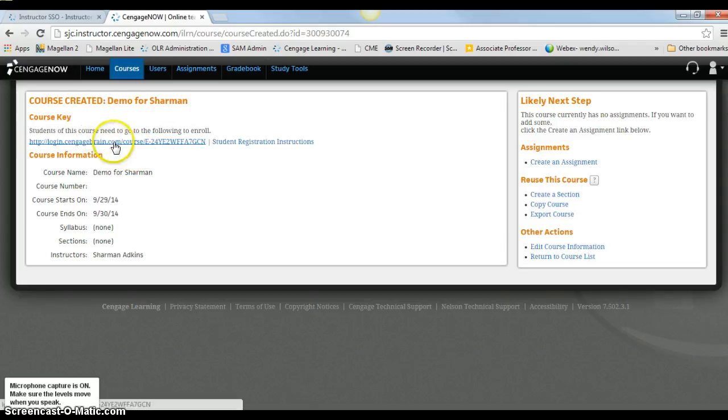So right here, we're going to have this URL, and this is the URL that you'll need to provide to your students. So all they have to do is go to this URL, and they can either log in or create an account, and they'll be automatically enrolled in your course. So you can share that with them, and then you can also click student registration instructions, and this will actually be an instructional guide that you can hand out or email to them that walks them through the whole process.